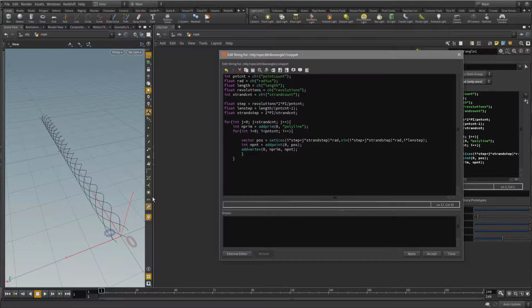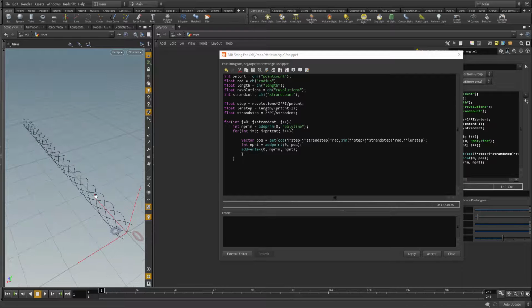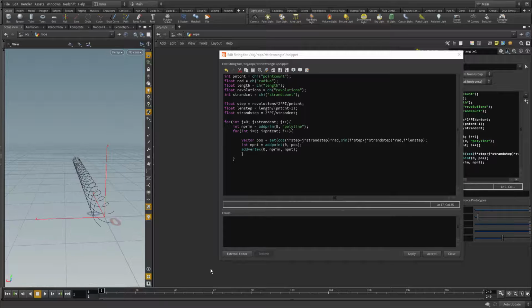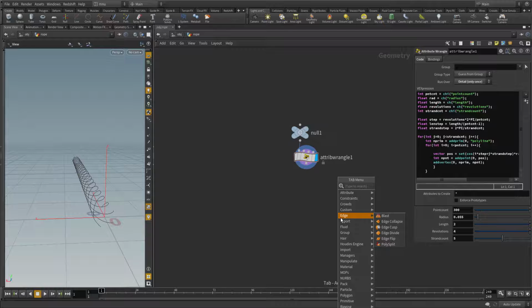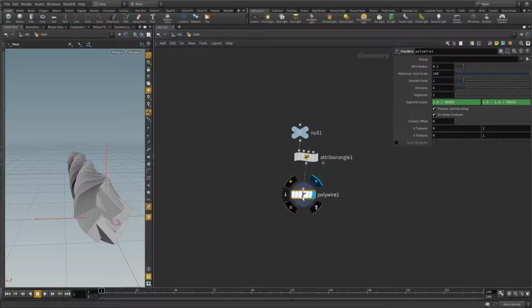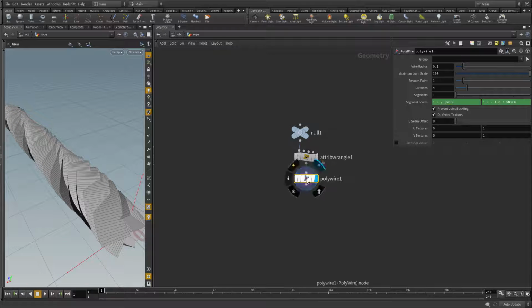If we apply now, the points are gone, and we are left with primitives. And here is our very basic procedural rope. So let's close this window, and to turn it into geometry, let's use the polywire node. Just append it here, and it happily generates geometry from this.